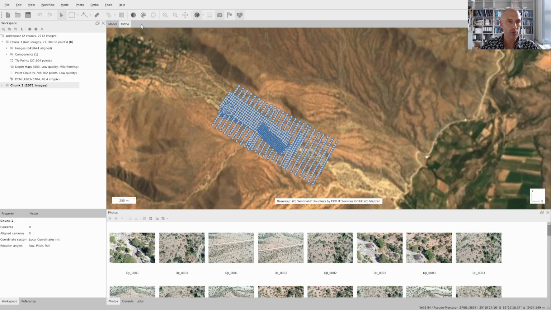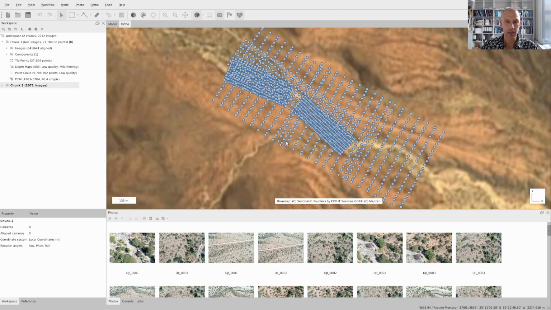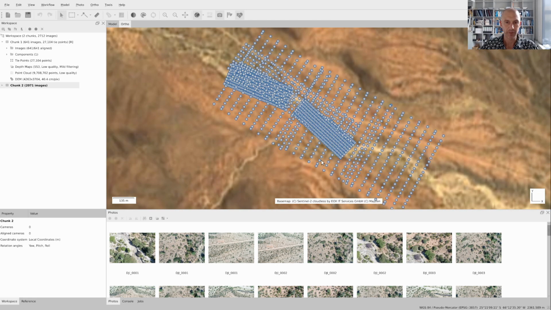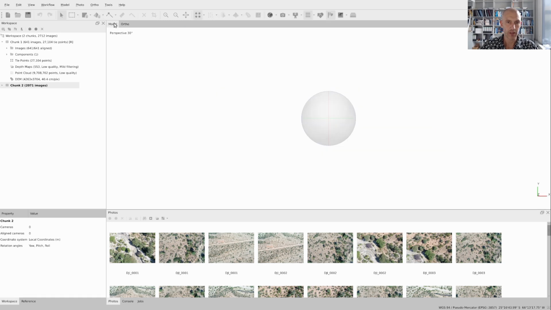Okay, so I just wanted to show you that we can also look at the model from the side. I'm sorry, that we can look at it from the side as soon as we have added the 3D information to it.